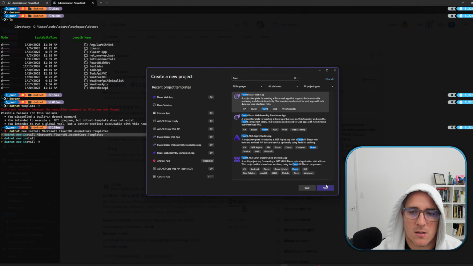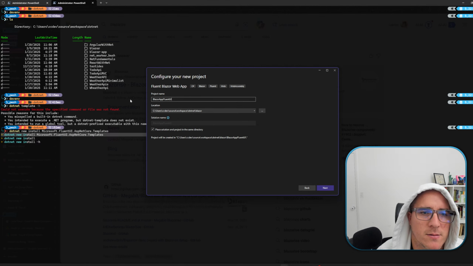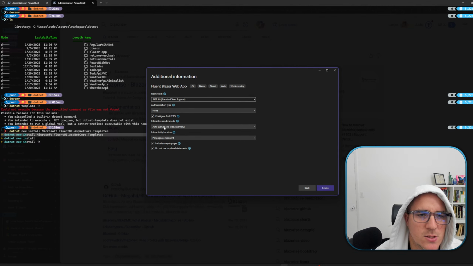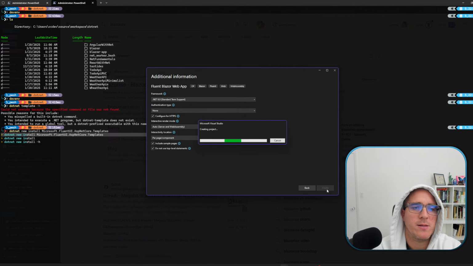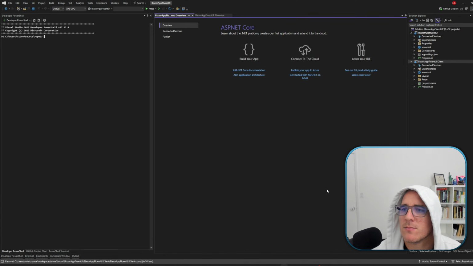Fluent UI, Blazor app Fluent UI. Okay, let's run it here. Let's use auto, the same. Let's go to create, and we're going to see the same structure, the same template, but using Fluent UI.